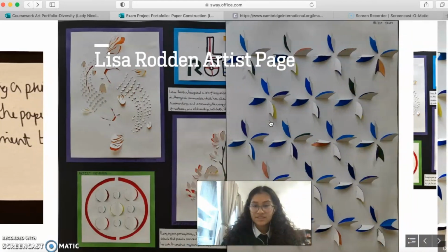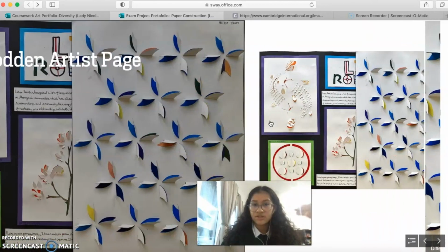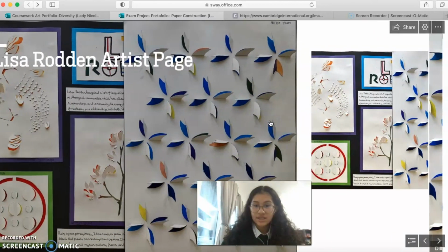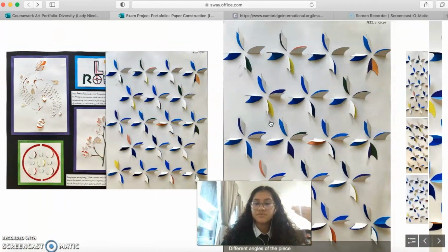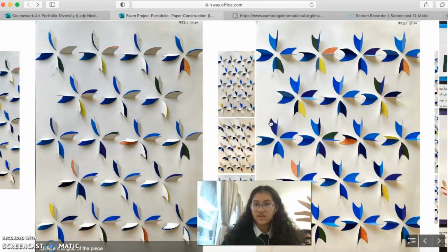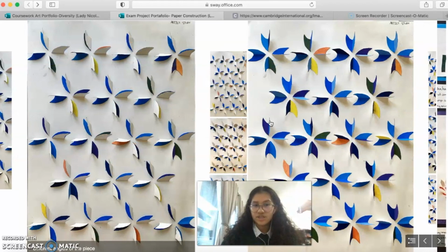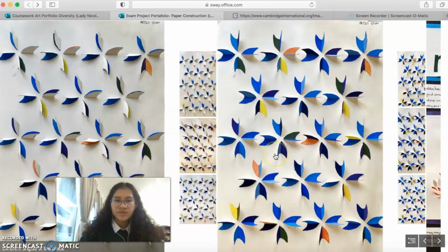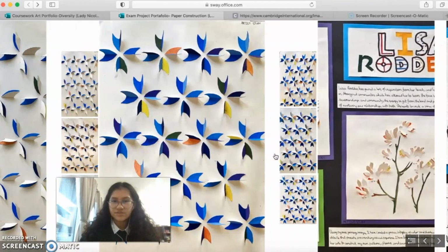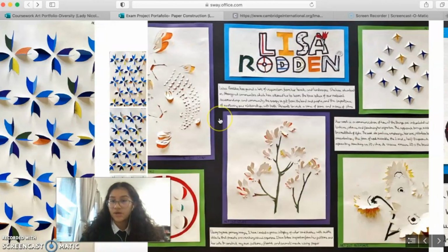For my artist, I did decide to go the extra mile and do a lot of artist studies and a lot of artist responses, more than required, just to make up for the fact that maybe some of my pictures could not be primary, or just to give the examiner a taste of what I can do more. So I took various pictures of all the angles of this piece, which took me a while.